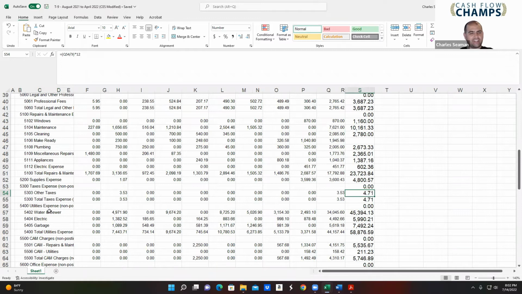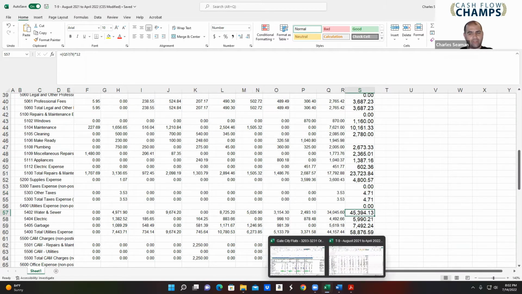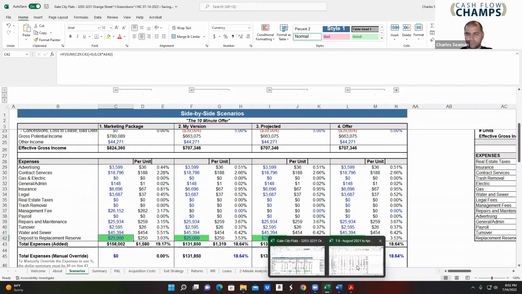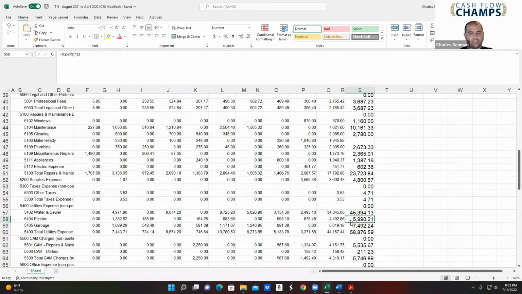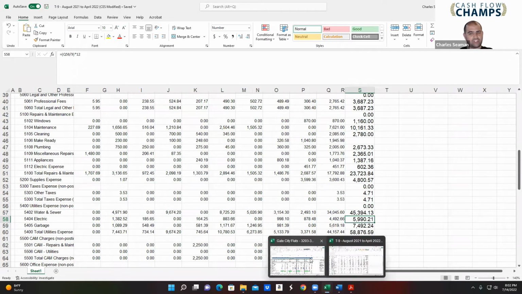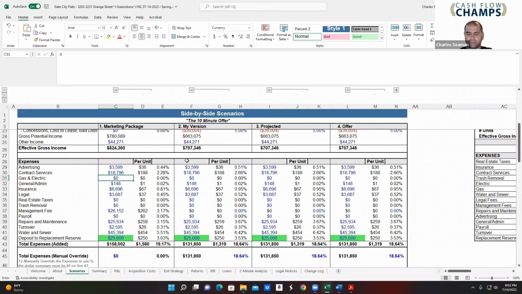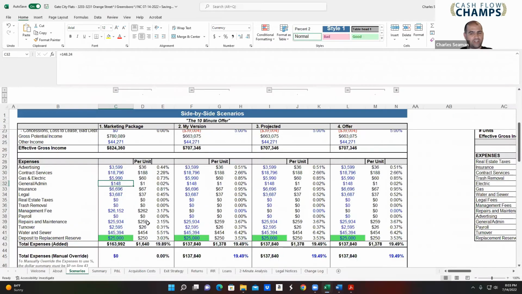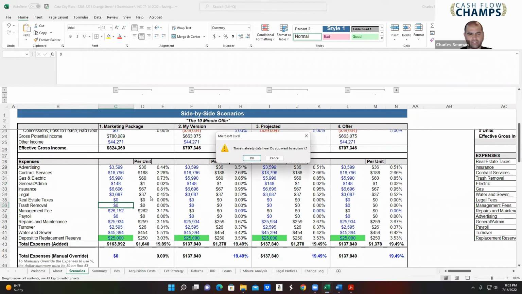Okay, so now for the utilities. In the syndicated deal analyzer, we have separate line items for each of these. So water and sewer is going to have its own item. That's $45,394.13. And for electric, that's going to go in the electric and gas total. That's $5,990.21. And we have garbage. That's going to go in our trash removal item. That's $74.92.